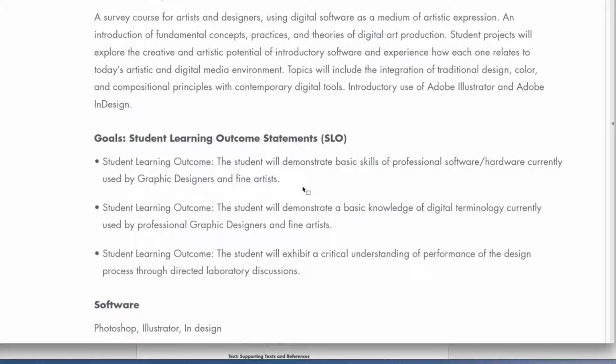So the last student learning outcome, exhibit a critical understanding of the performance of the design process through directed laboratory discussions. So the performance, it's a fancy word. It means that you will actually make something. You will make something based on the conversations we are having, right? So that's basically what it's saying there.